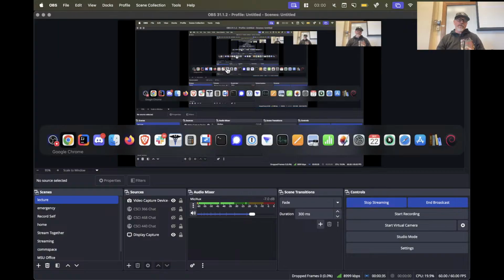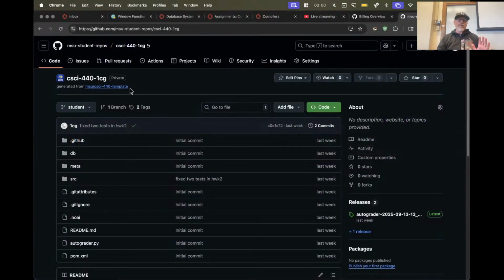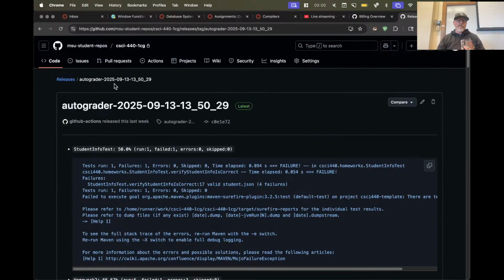But I just want to really quickly go over and show you, this is the repo that I have set up for me for this class. And what you need to submit is, if you click on this link over here, it'll take you to an autograder run. So we create a release on every autograder run and populate it. And so what I want you to submit is this URL. That's the URL that I want you to submit.